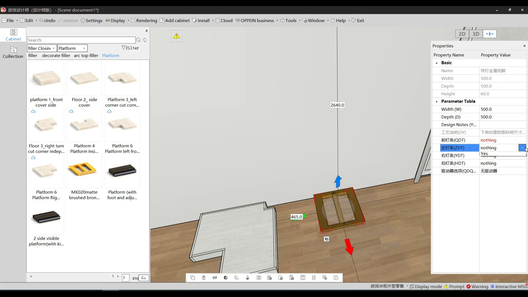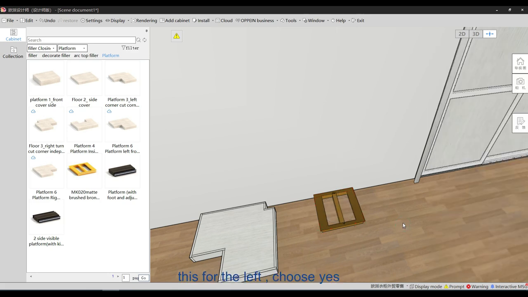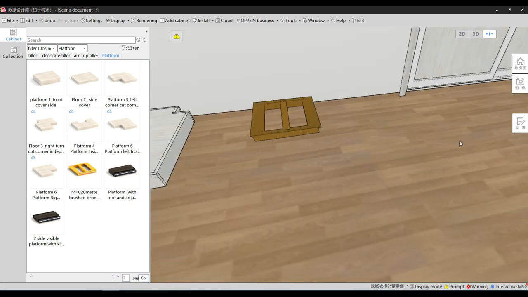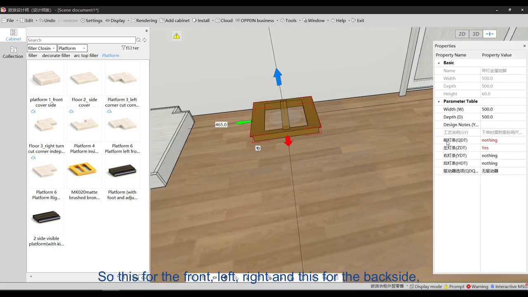This is for the left. Choose yes, and from here we can see the left side has LED light. So this is for the front, left, right, and this is for the back side. These are the light information for 4 sides, and this one is for the driver, because if we add the light, usually we also need to add the driver to connect to this light.